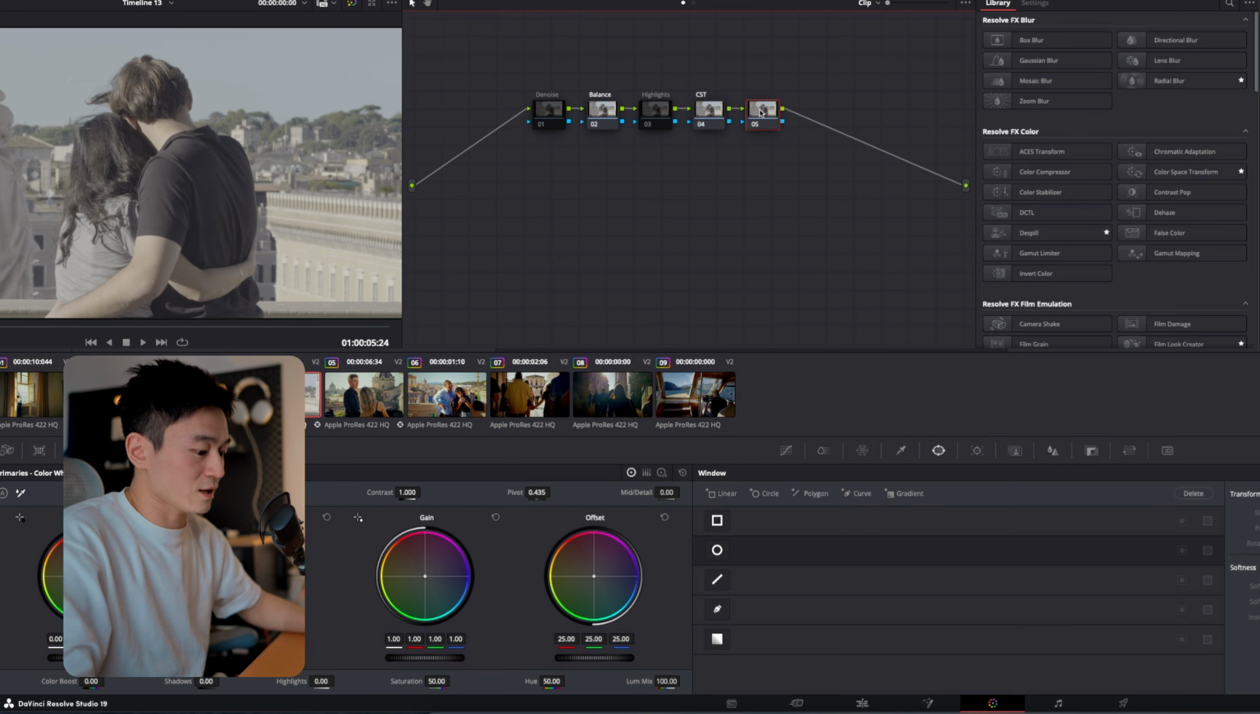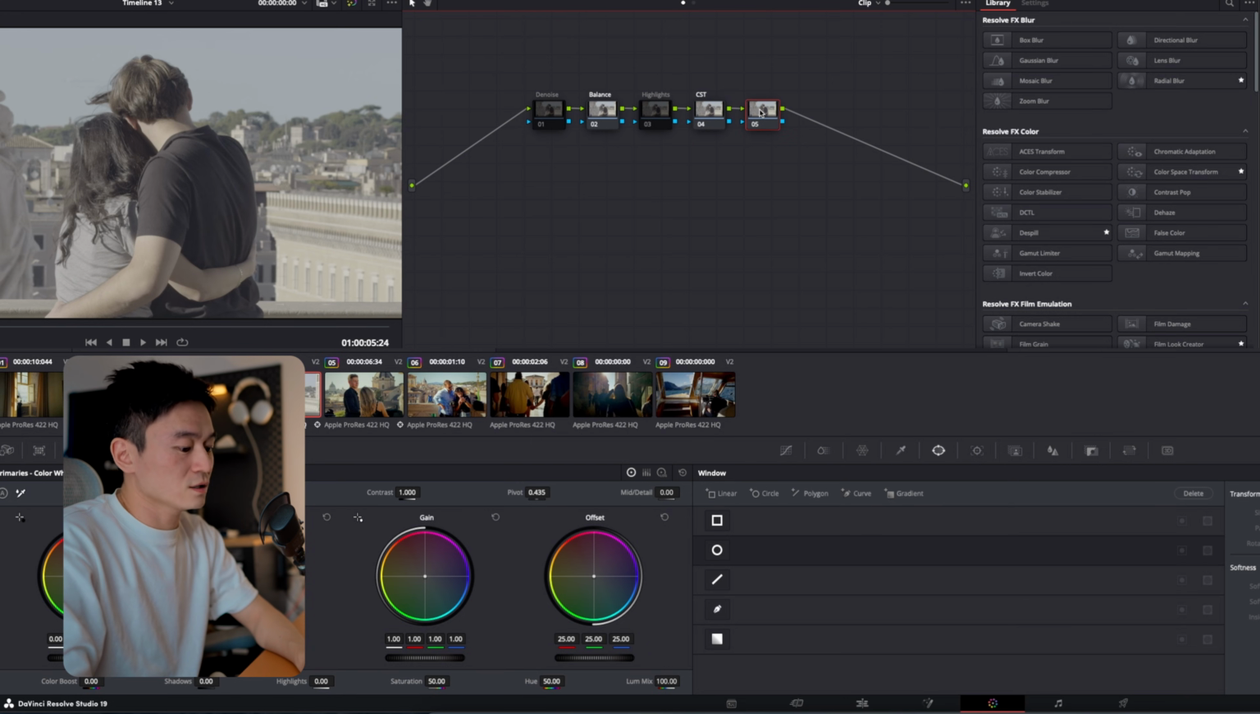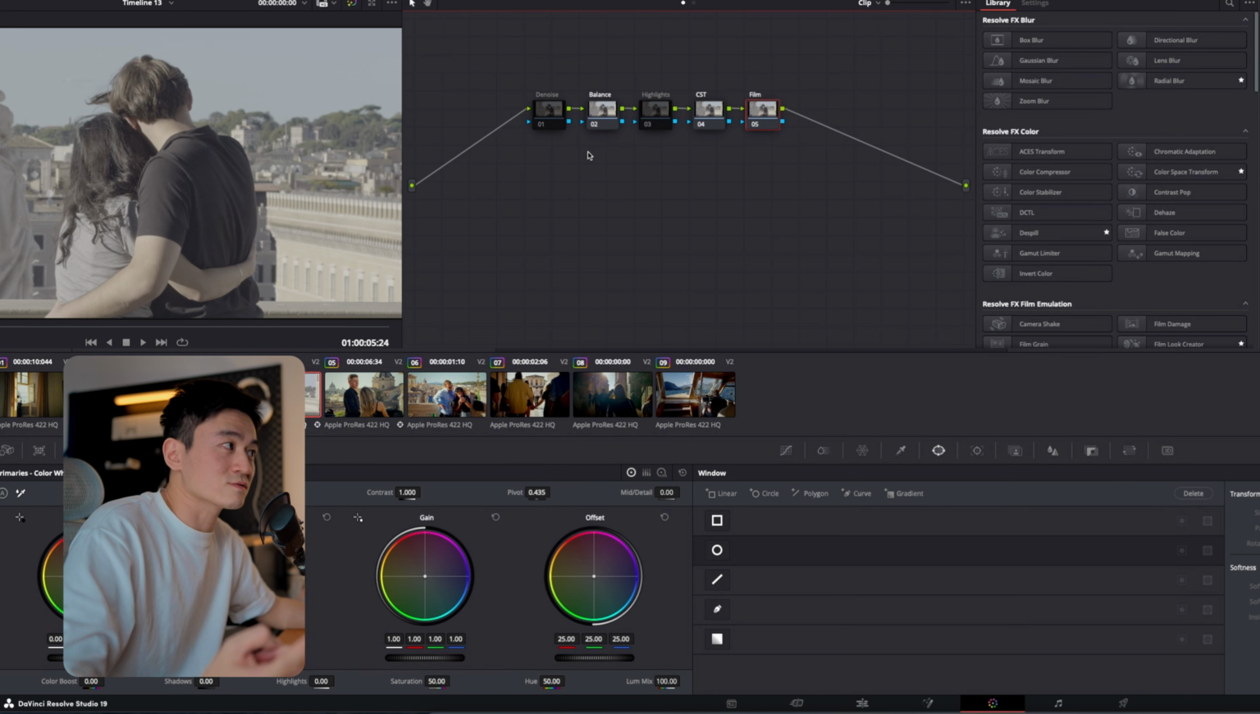Finally we have our secondary look. So basically there are only three nodes right now: the balance, the CST, and the film node.